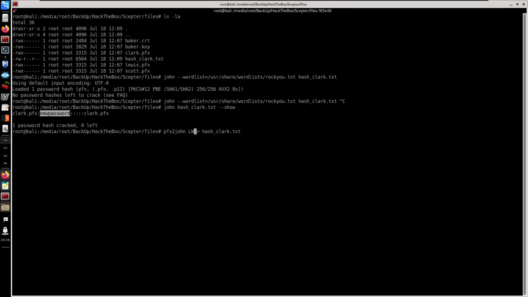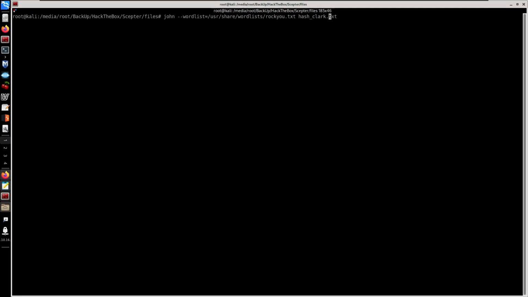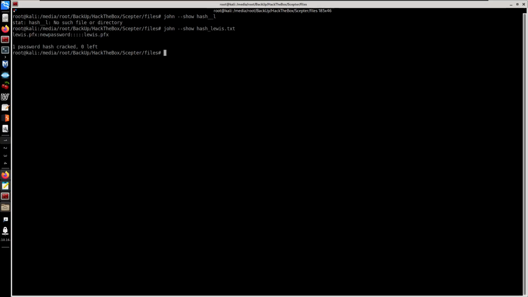And I want to do the same thing exactly for the other users as well. So we'll do this for Lewis. And we'll change the name to Lewis just to make it organized. John --show for #_Lewis.txt, and this is a new password as well.